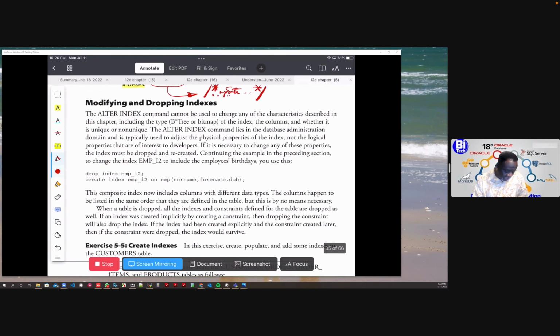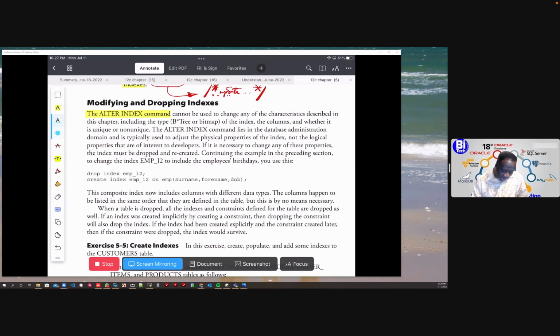Hey guys, the alter index command is a big thing. The alter index command cannot be used to change any of the characteristics described in this chapter, including the type, B-tree or bitmap, of the index, the columns, and whether it is unique or non-unique. The alter index command lies in the database administrator's domain, and it is typically used to adjust.